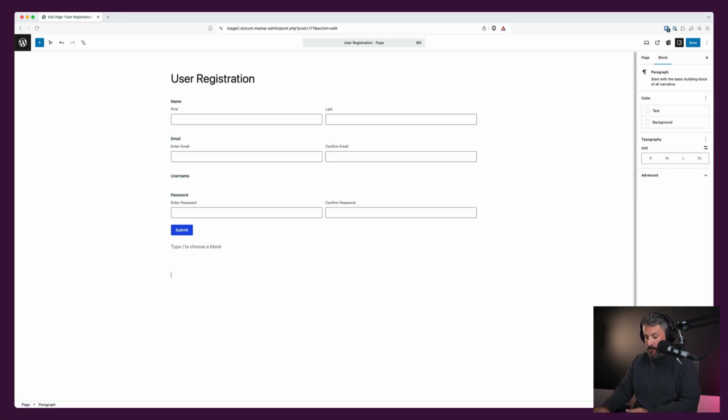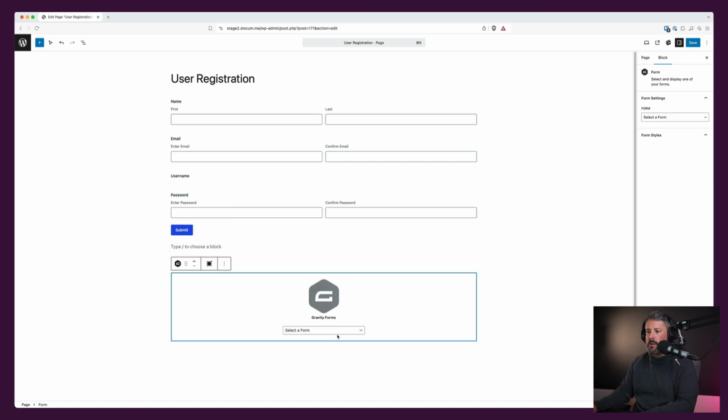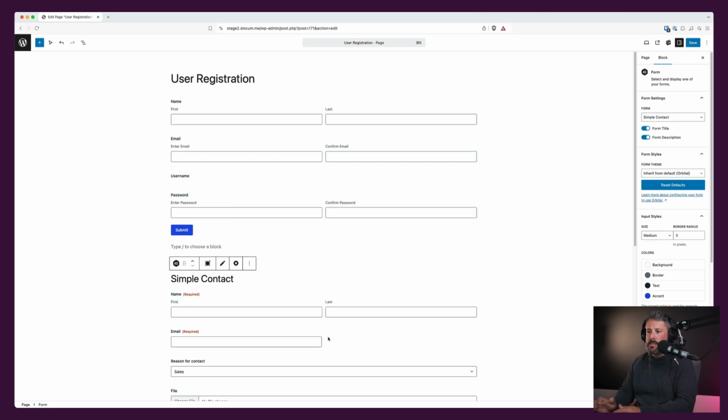If you wanted to add another form to a page, you would do the slash command, look for the Gravity Forms block, and then select your form, and that'll bring in the ability to modify another form. So adding forms to a page or a post, especially if you're using Gutenberg, is very, very easy.